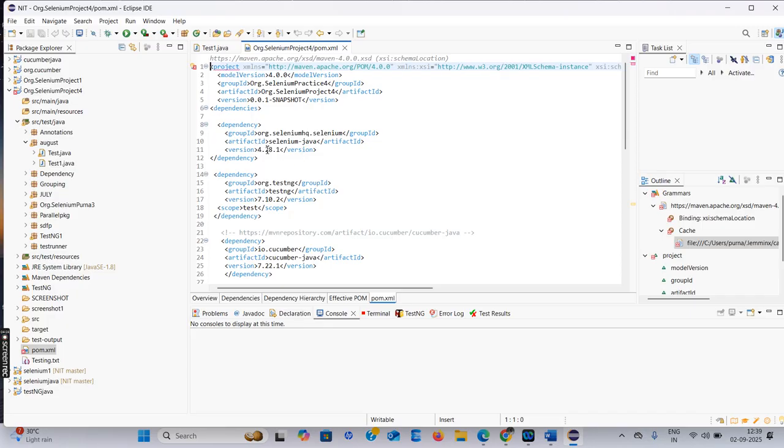Each POM file contains one group ID, one artifact ID, and one version, available in the dependencies. If an interviewer asks questions like what is a group ID, what is an artifact ID, what is a version: the group ID is used for the organization or company.